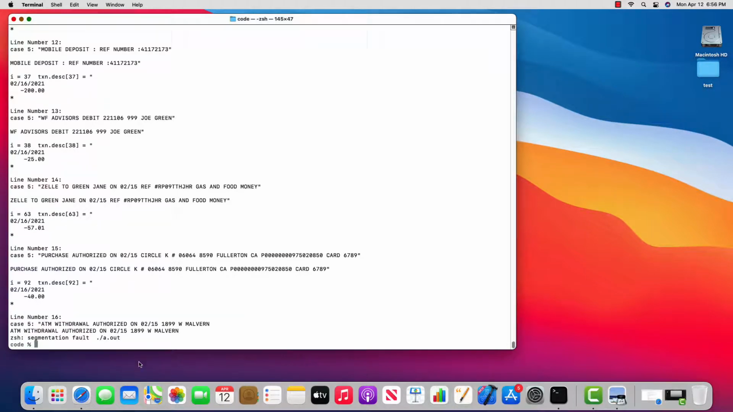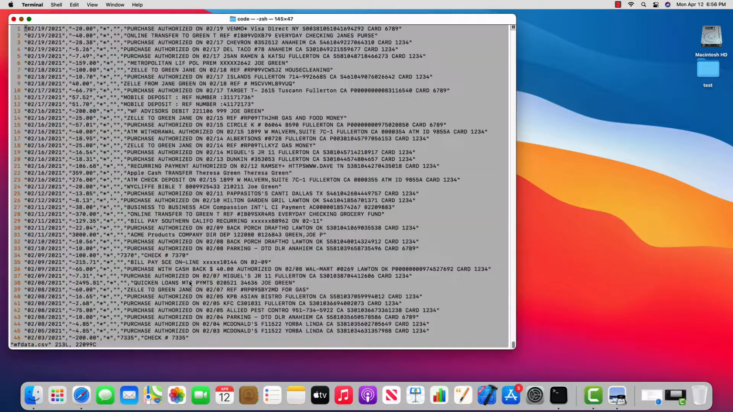Okay, good. So it looks like when we get to line number 16 that we have the segmentation fault. And so what's special about this one? It's got 1899 West Malvern ATM withdrawal. Okay, so now let's take a look at the Wells Fargo data file at line 16. And it says Malvern, and that's the last thing it printed. Oh, look at this here. We have an embedded comma.